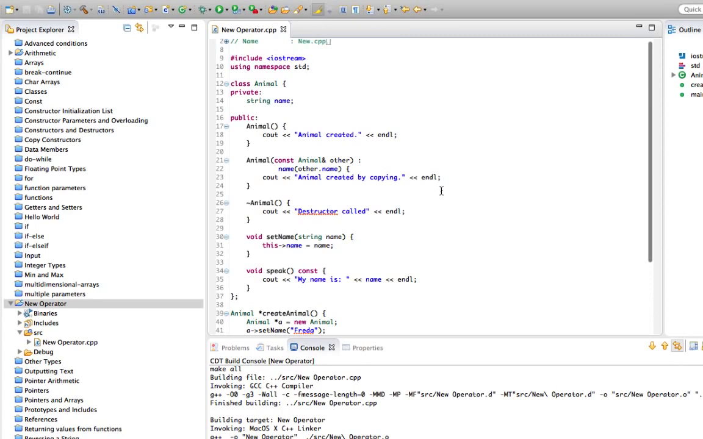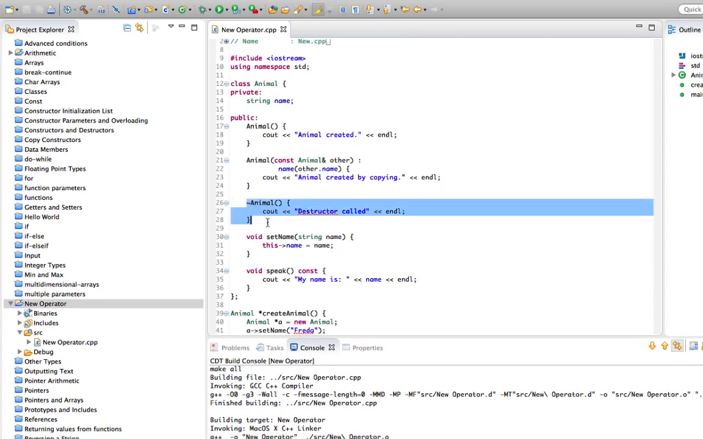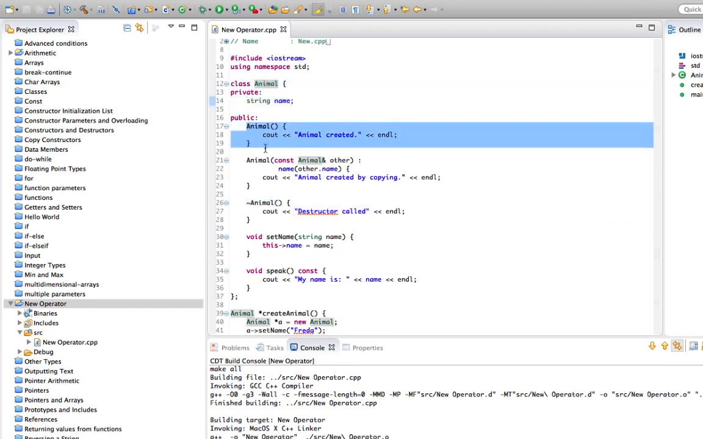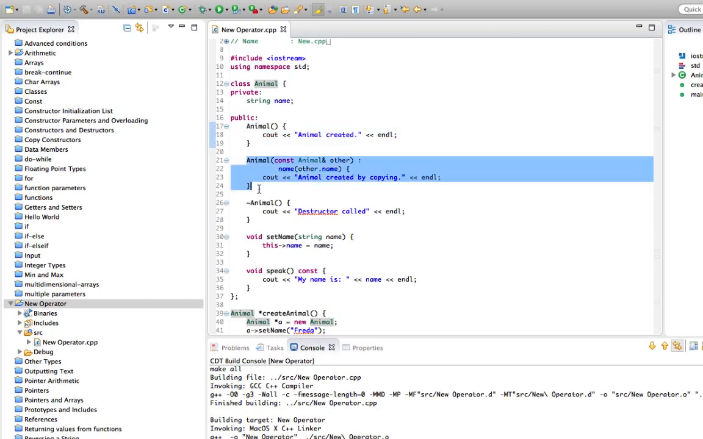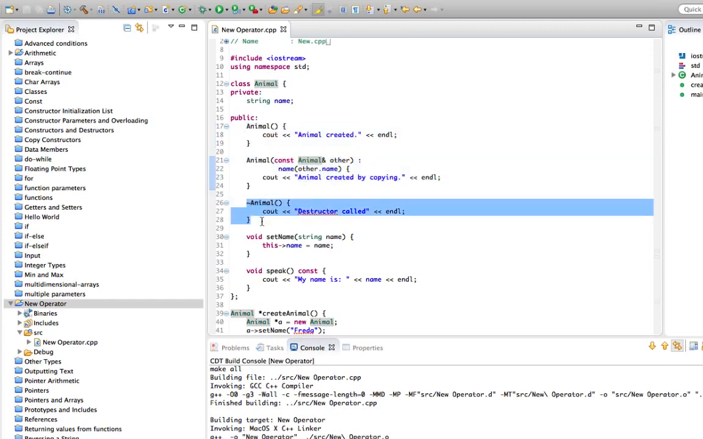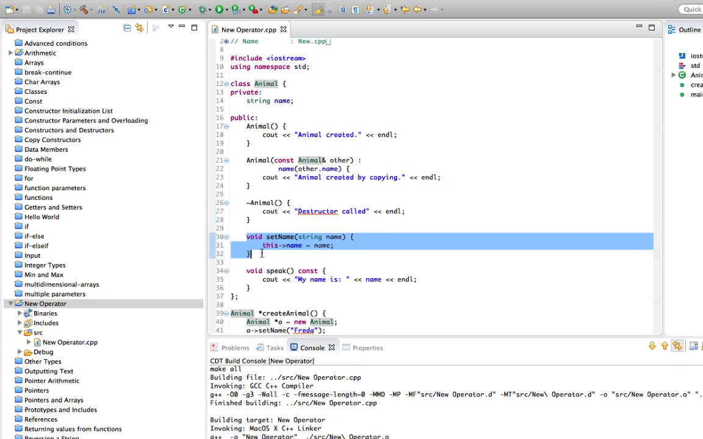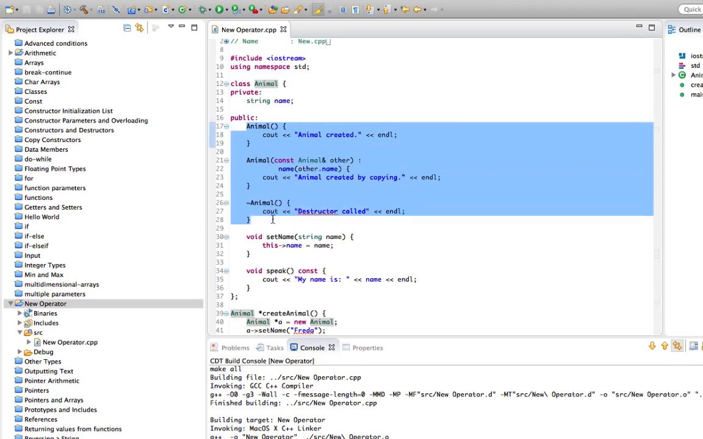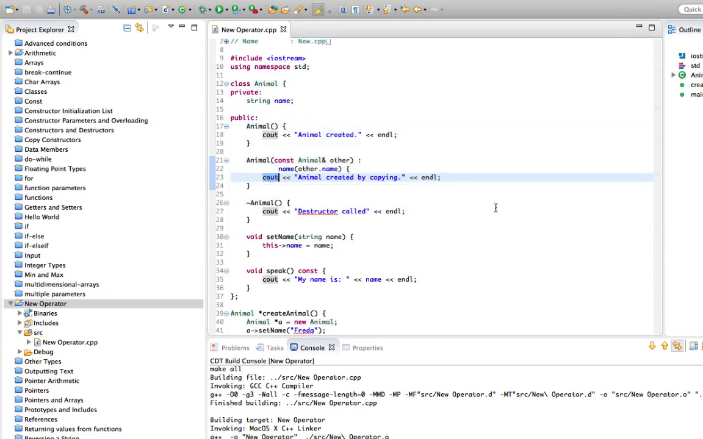So I've got a class that I created in a previous tutorial, but I've also given it a destructor. Our animal class has a name instance variable, which is private. It's got a constructor and a copy constructor, a destructor, a setName method and a speak method that just outputs the name. And for the constructors and destructors, I've just put some text in a cout so that we can actually see that they're running.